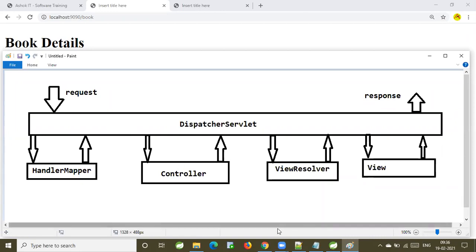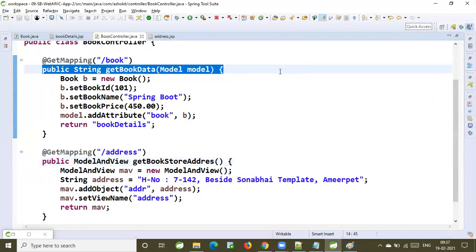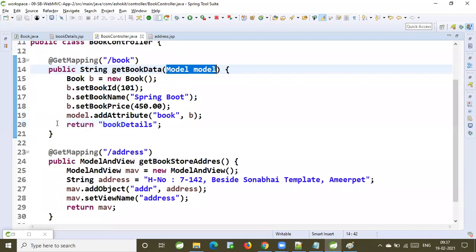Now, dispatcher servlet will check that controller and call it. When the dispatcher servlet is going to call the controller, it is going to check the signature of the controller method. Is that controller method expecting a model object or not? Let's think about it, because one method is expecting, one method is not expecting. I have sent a request for the /book URL. Is it expecting a model object? Yes, it is expecting a model object.